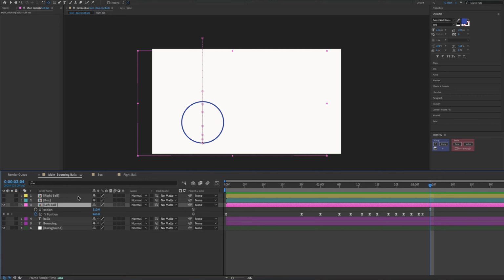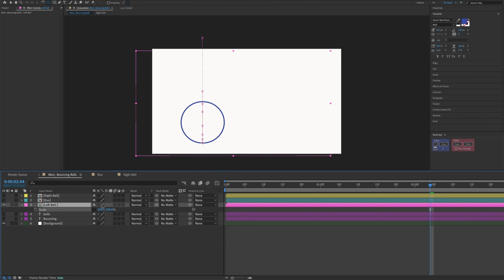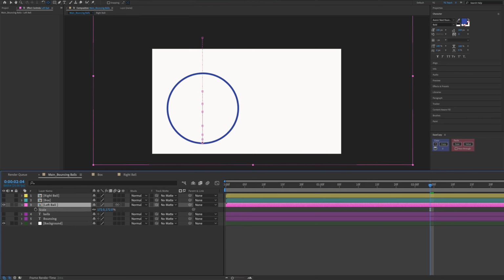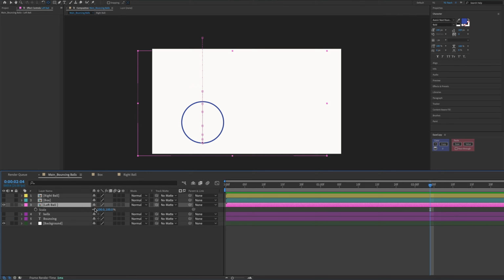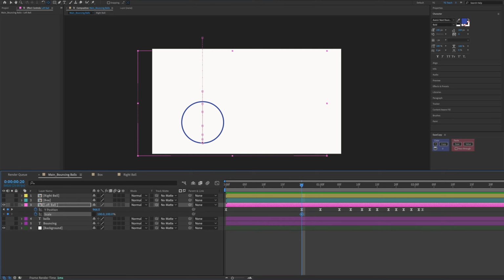So clicking again on our ball here, hitting S to bring up the scale parameters. I'm going to unlink our scale parameters so that we can scale them in and out like that. If they're linked, it's just going to scale uniformly. We want it to be non-uniformly, like so. So hitting U on my keyboard brings up any keyframes that I've got in that layer. I want to go to where it's bouncing, and I want to hit, again, S on my keyboard to bring up scale. Let's create a keyframe there just so that we can do U on our keyboard and see both of those parameters together. And I want this to be about 80.